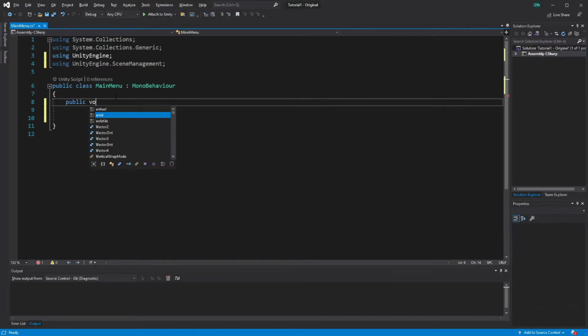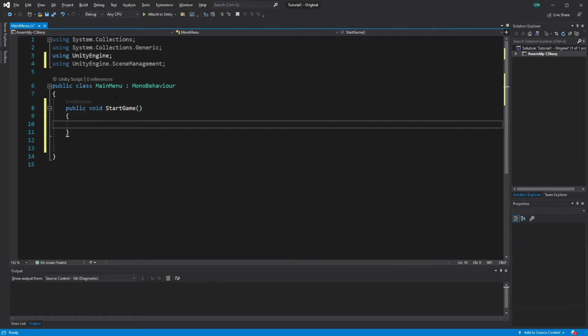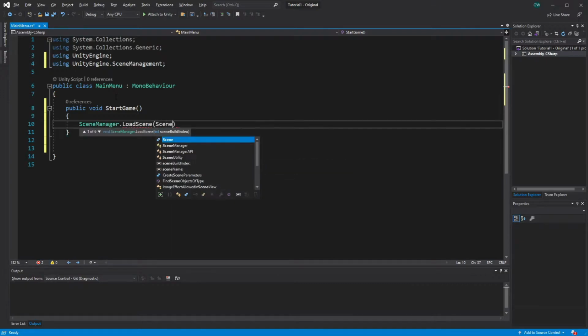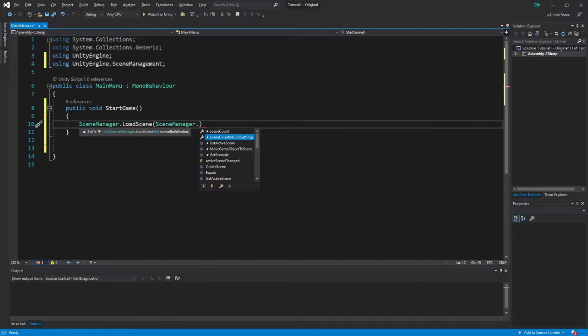Instead, let's create a new void function and call it StartGame. Make sure it is public. Scenes have a name and an index, and we want to load the next scene. So we retrieve the build index of our active scene and add 1 to it. This will be the parameter of the LoadScene function from the SceneManager. And that's it.